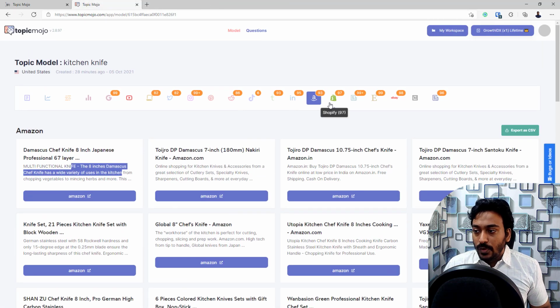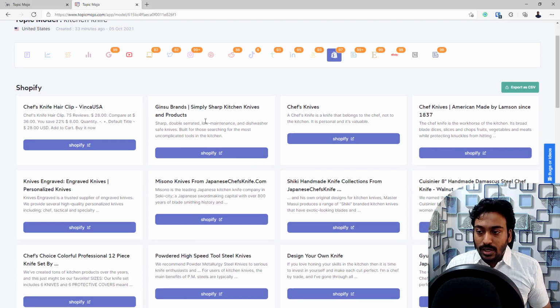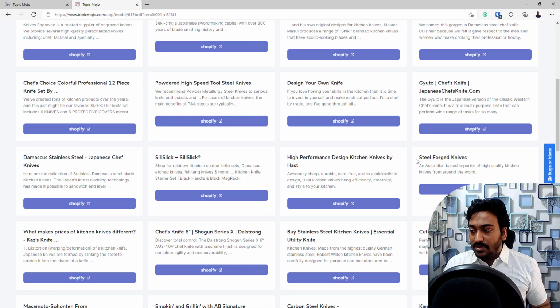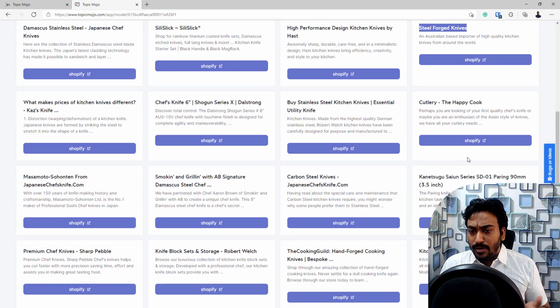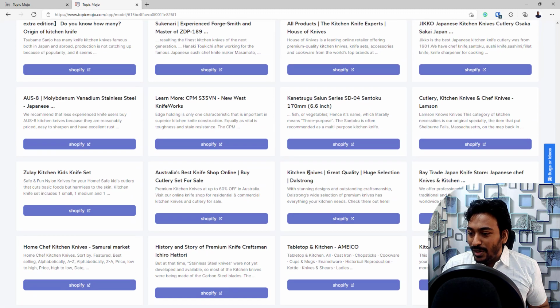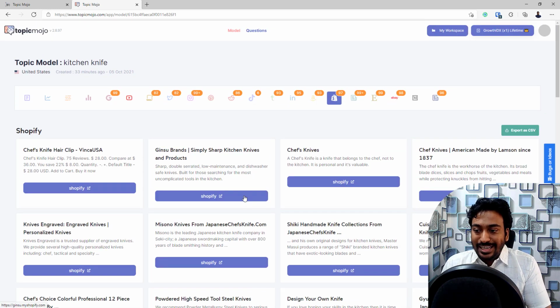So that is what you do with Amazon. Shopify, same concept which I mentioned for Amazon. Now you get all the data from Shopify, and you see all the different title keywords you can get from here itself. For example, this could be a possible brand keyword for me, so I can target that. Sorry about that. Steel forged knife could be a target keyword. I'm not sure what the difference is. I'm not much into cooking, so I'm just giving you a lot of different ideas. Japan knife store, so it just gives you a lot more information. And go into each of the Shopify results.